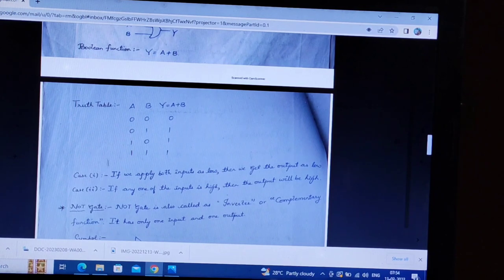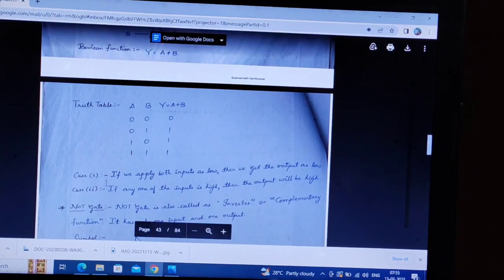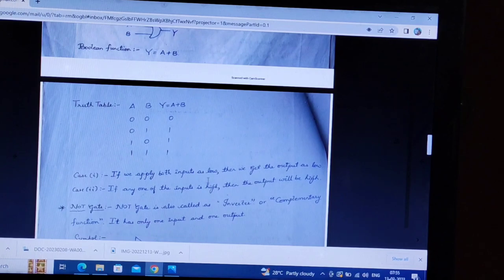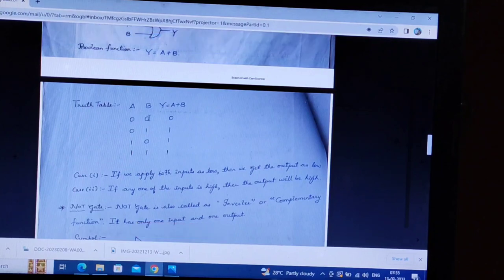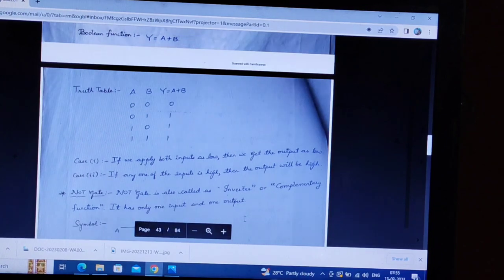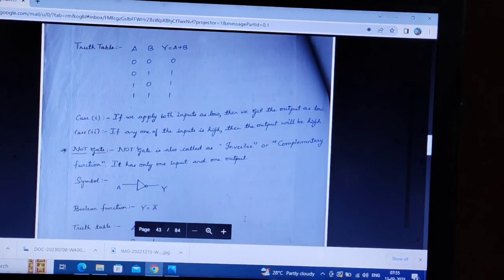The cases that we observe from this truth table are as follows. If we apply both inputs as low, then we get the output as low. See, in the first case we have applied 0 and 0, then we got the output as 0. If any one of the inputs is high, if any one of the inputs is given as 1, then we have observed that the output is also 1. So we can say that if any one of the inputs is high, then the output will be high. Then let us go for the third gate, that is the NOT gate.